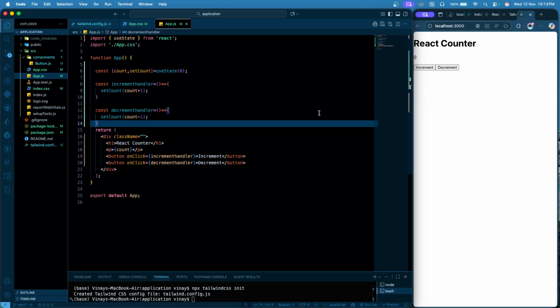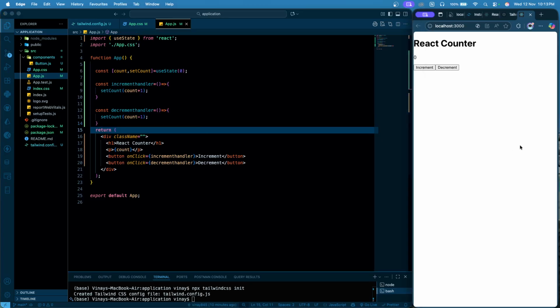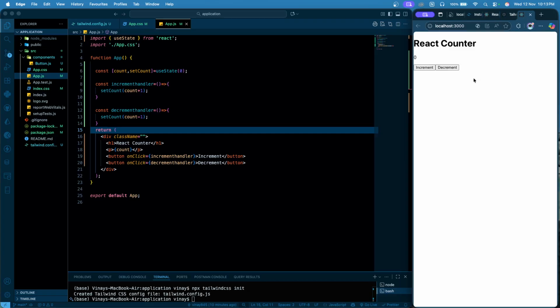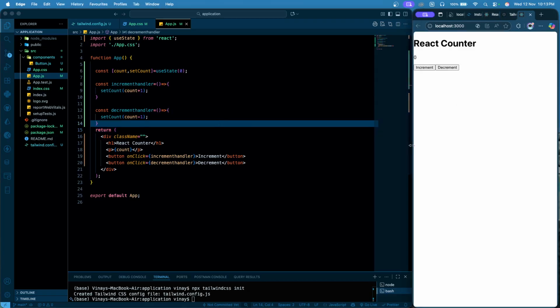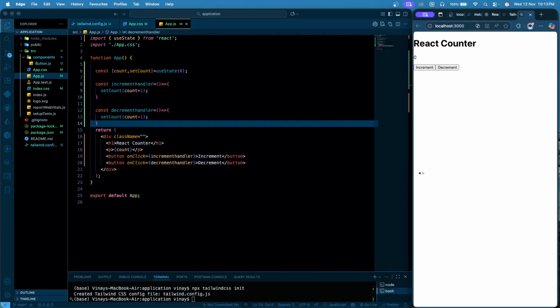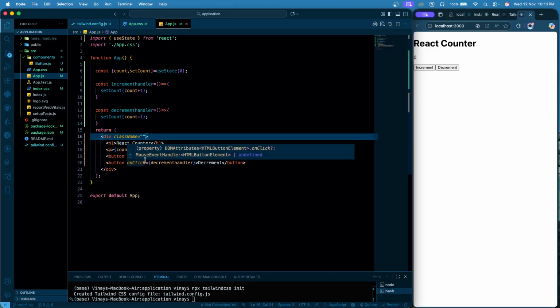Okay, so we have this button, but what do we need? We need this final output, right? We need this kind of UI UX. So for that, we need a very stylish button over here. Or before that, let's style our div over here. Let's make this flex.